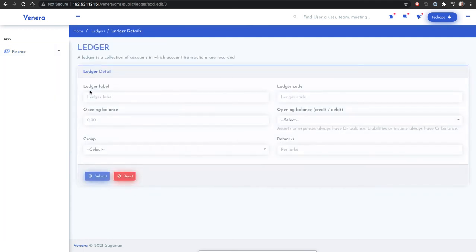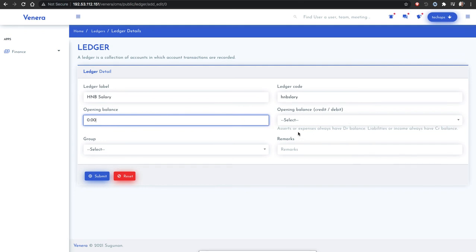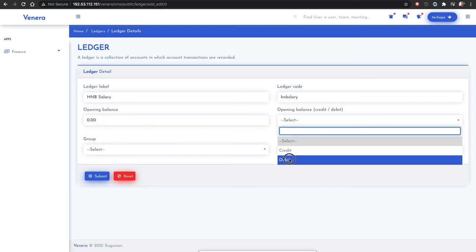I wanted to add one salary account, so I want to maintain my salary in a bank. For example, if my bank is HNB and I am using it for salary, I will mark it like that. The ledger code is normally for some reference, so we have to maintain it as just characters, no space, no hyphen, no numbers. So I used to put it like this. Then the opening balance: if you have a balance, put it, otherwise 0. This is an asset we are going to use, and for an asset it is DR, debit.